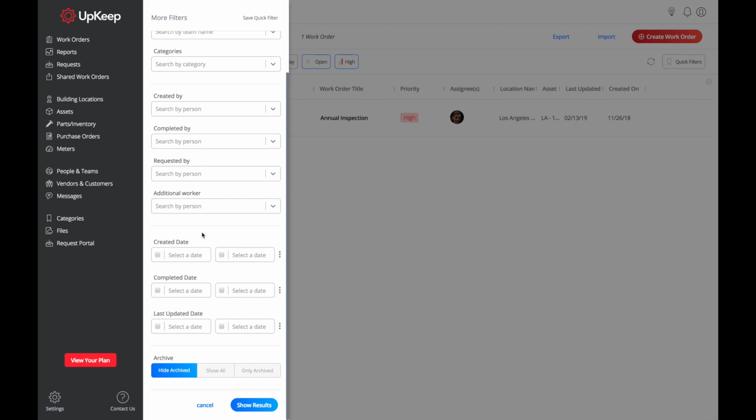Very powerful. It's really going to help your technicians be able to open up Upkeep and figure out, okay, what are the work orders that are assigned to me? I know I'm at this location today, so let's also see the work orders assigned to me that are at this specific location, and so on and so forth.